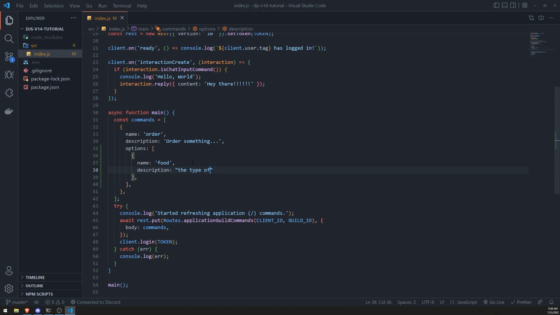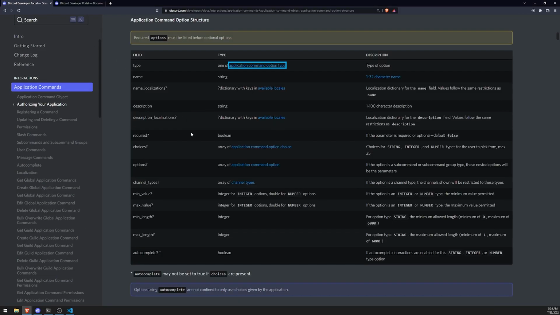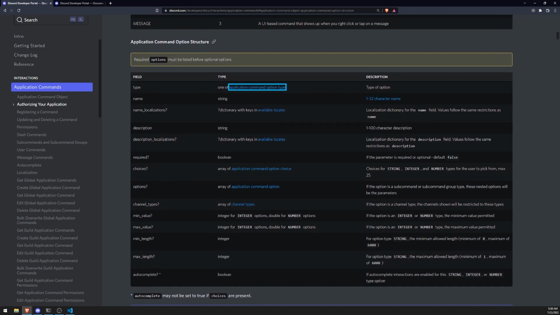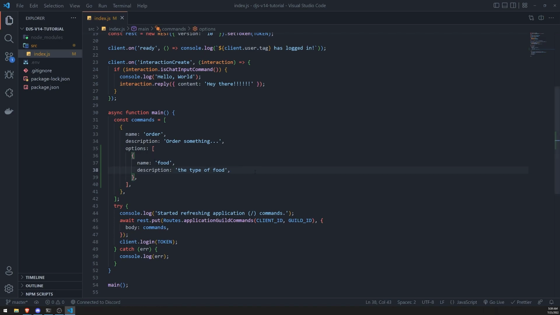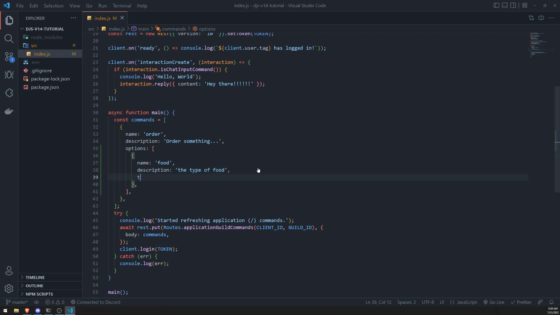The type of food. You can see that all of these values are found on the application command option structure: you have the name, description, type. Let's go back to our code, and let's set the type to be number 3. Keep in mind that we are doing everything manually with JSON objects, and that's not really recommended, but I'm only doing it for the beginning of the series.